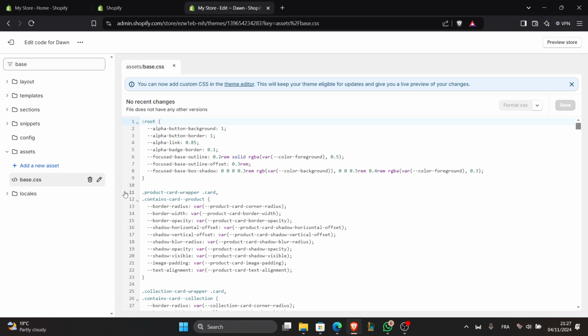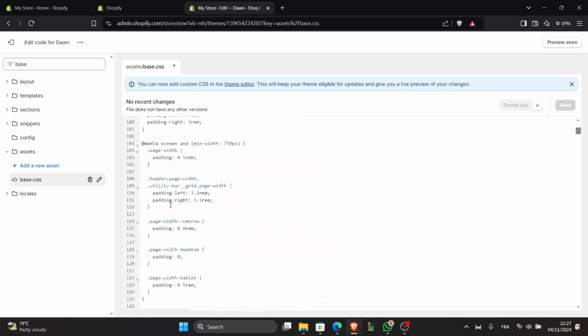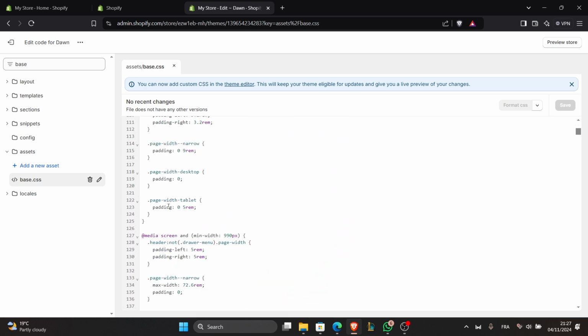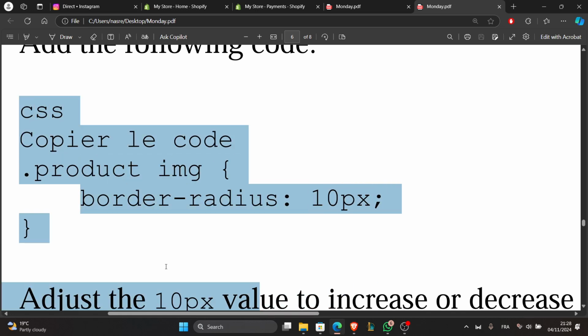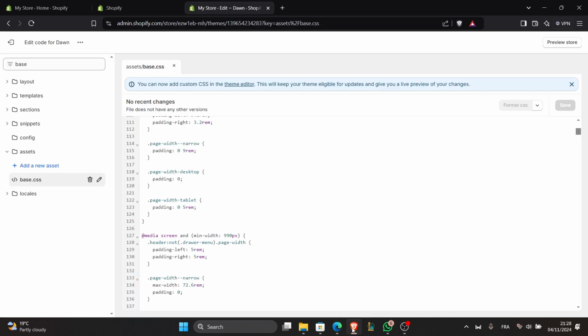To make your product's images rounded, we'll add some custom CSS code. Scroll to the bottom of the CSS file or look for the section that styles product images. After you find the image you want, add the following code right here. You can pause the video to copy it. And click on copy. Return back to your page and paste this code right here.